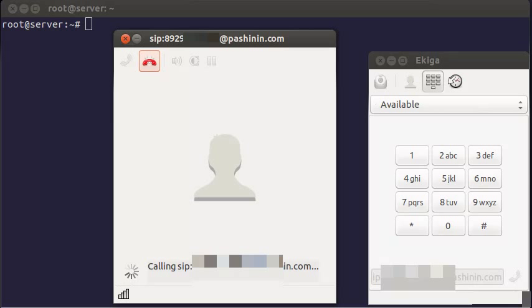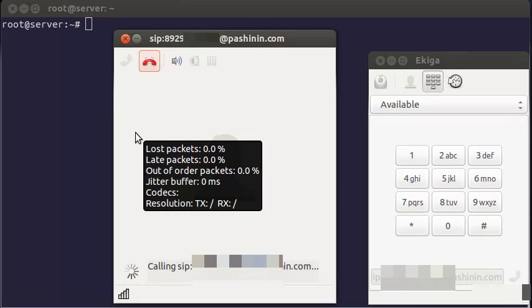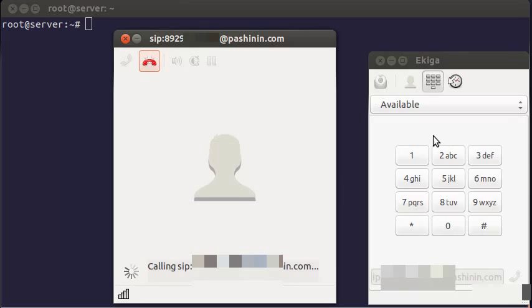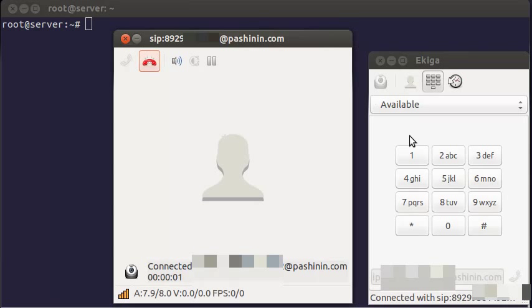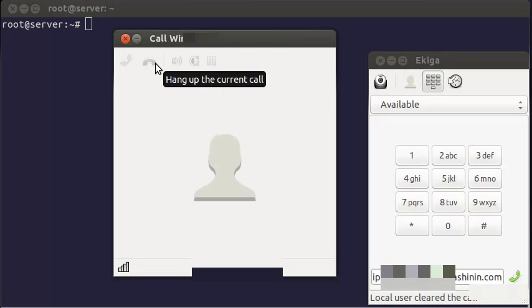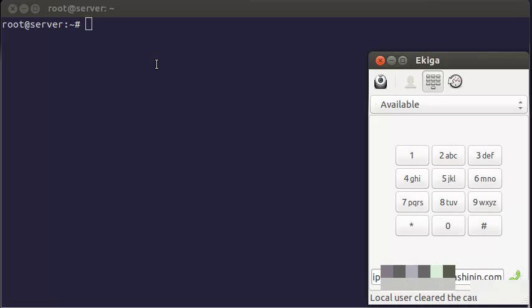And here it is. I can hear my phone is ringing. Now I will answer and make some noise. Okay, enough. We just made it. We have called any random mobile phone using the internet and our provider.